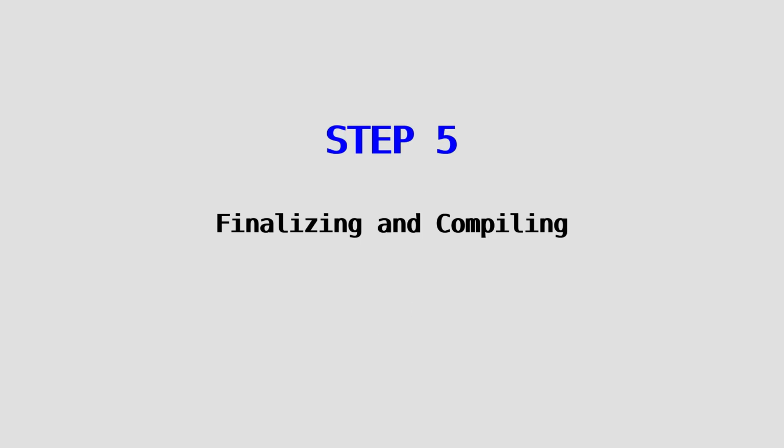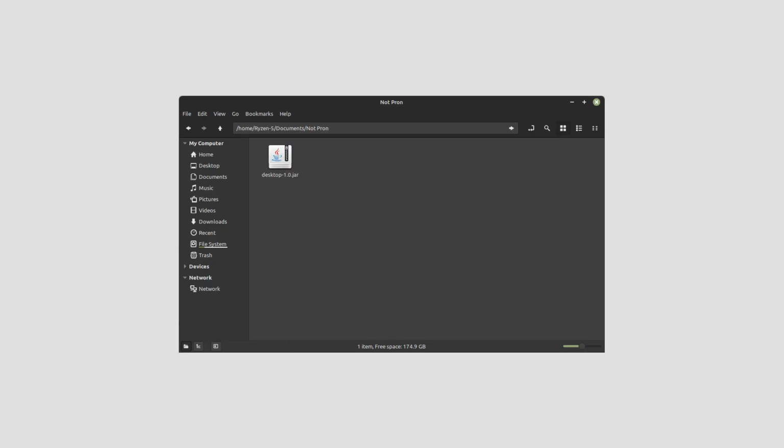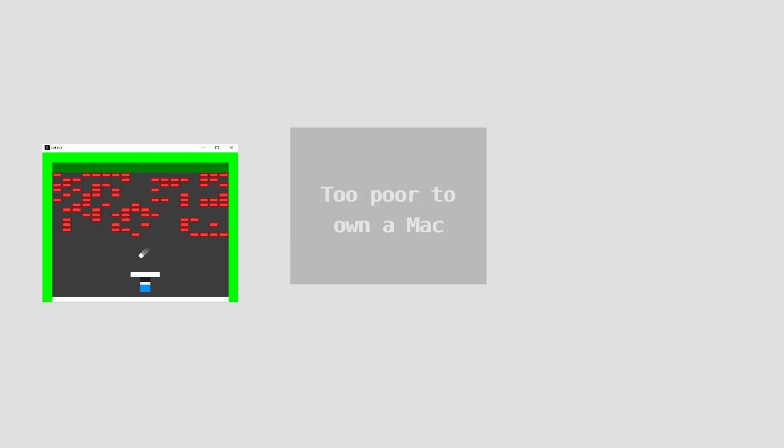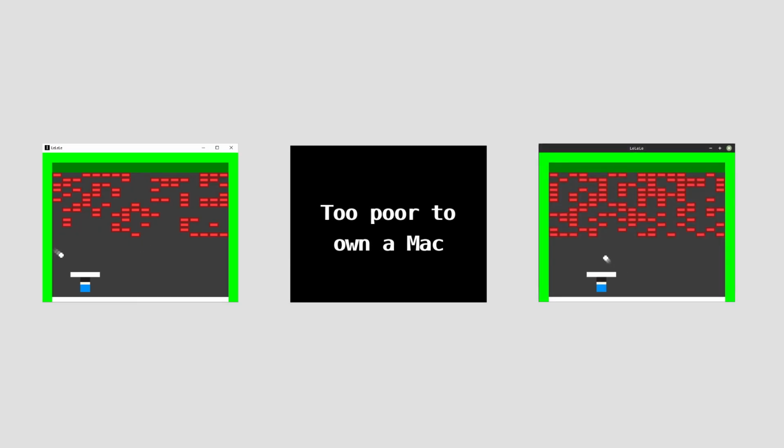Step 5. Finalizing and compiling. The only finalizing step that we need to do is dispose of all instances of disposable libgdx classes, and then compile the game. Just watch the last episode for the breakdown of those steps. Okay, now we have a game that we can rename to anything we want and move to anywhere we want. A game that can run on Windows, macOS, and Linux.